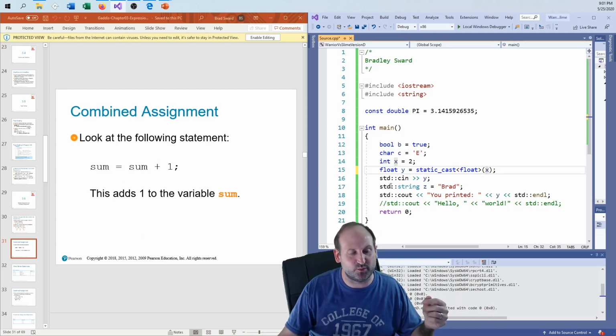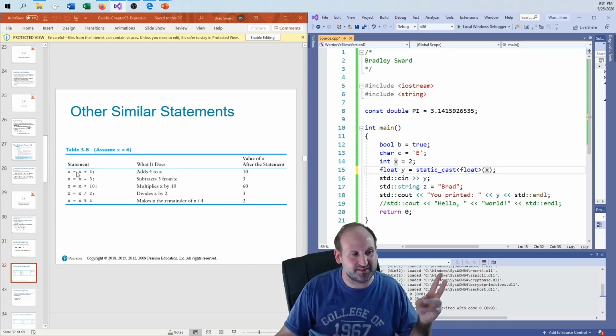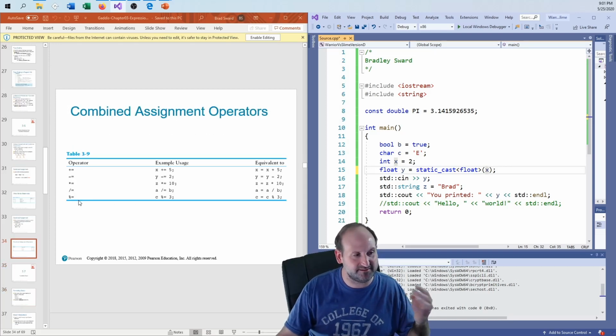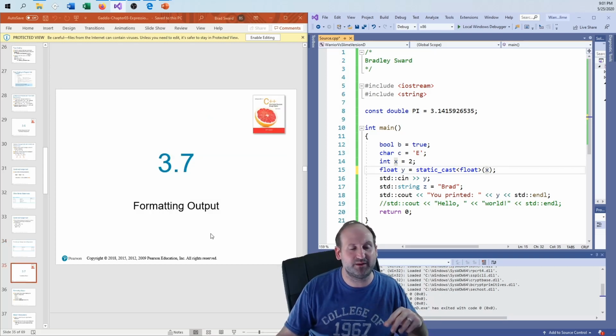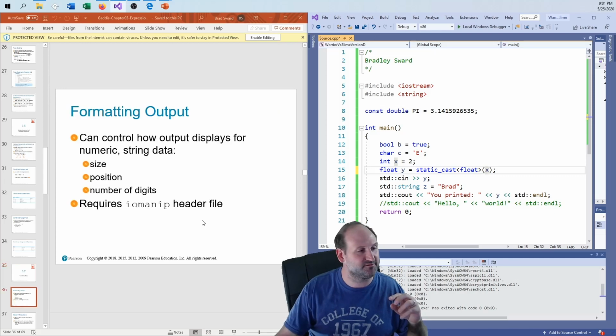Sum equals sum plus 1. You could use plus equals. This is the plus equals, minus equals, multiply equals, divide equals, mod equals, this kind of stuff. You can do plus plus. I think we'll see in the future pre-increment versus post-increment. And then also here, when it comes to formatting output, we would need to use IOManip.